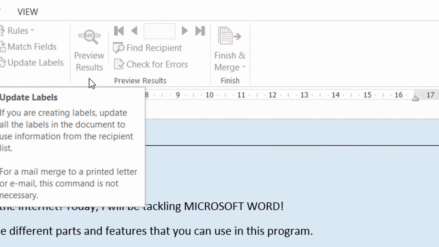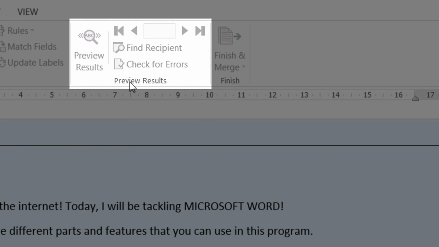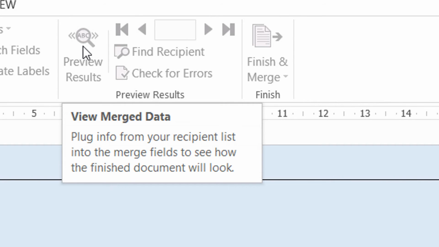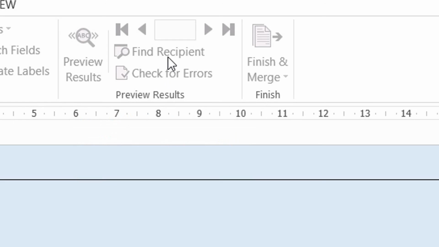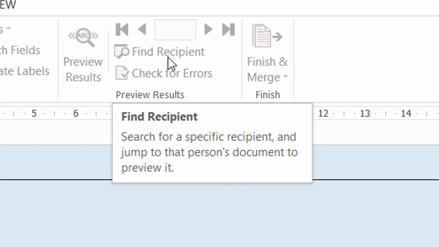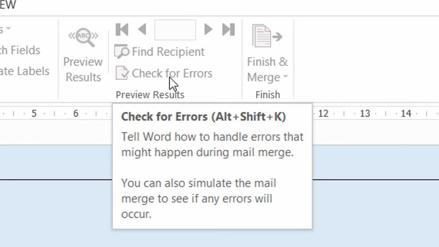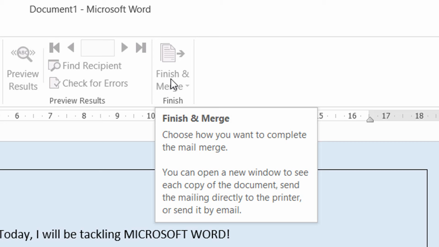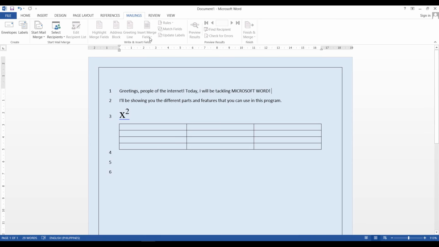In the next section, to replace the merged fields in your document, simply click on the View Merged Data. For you to preview the first, the previous, the next, and the last record in the recipient's list, click the Find Recipient function. It will help you easily find and preview a specific record in the recipient list. To check for errors, click on the Check for Errors function. Lastly is the Finish and Merge function that creates separate documents for each copy of the letter and sends them all directly via email or printer.